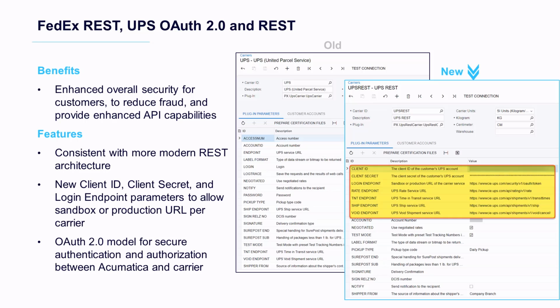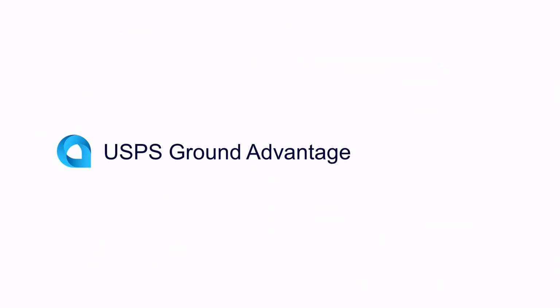UPS also recently migrated to the REST-based platform, as well as using the industry standard OAuth 2.0 for authentication. Our integrations have been updated to connect to the new REST-based API using OAuth 2.0 for authorization and connection between Acumatica and the carriers. Next, there has been some changes to the USPS service methods.